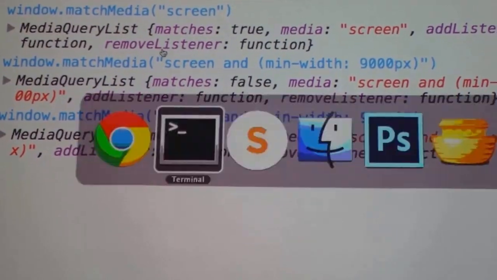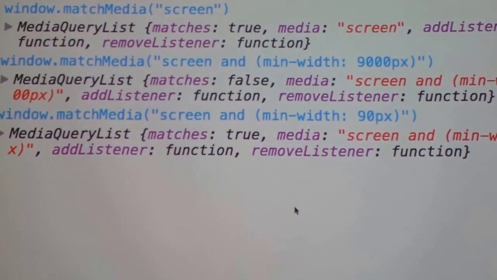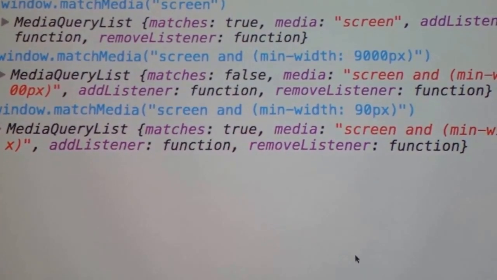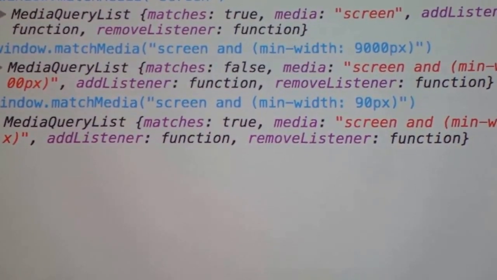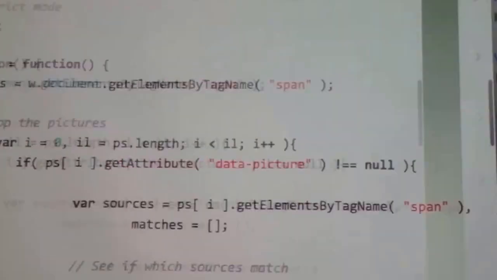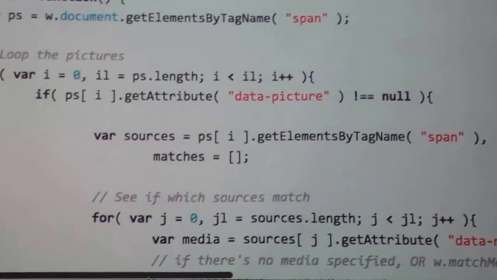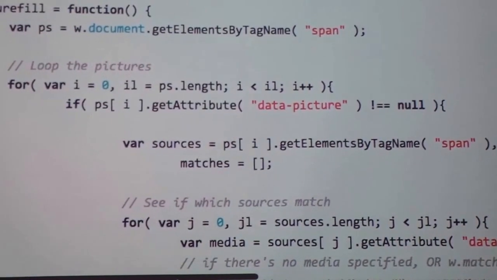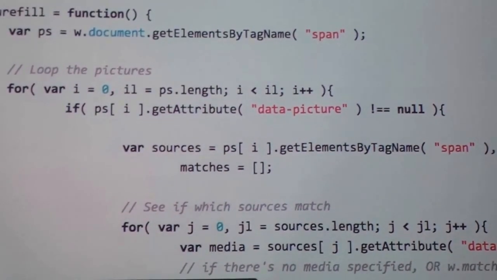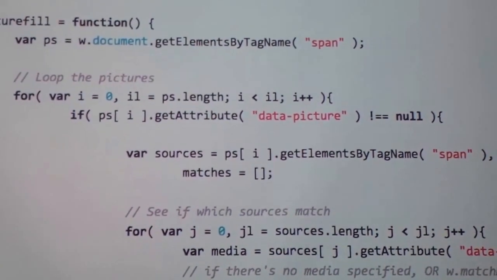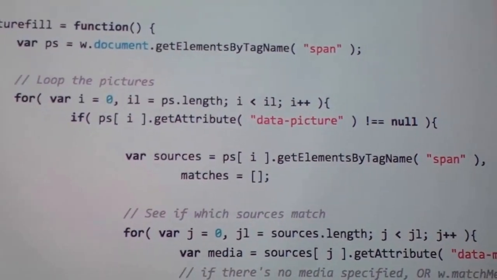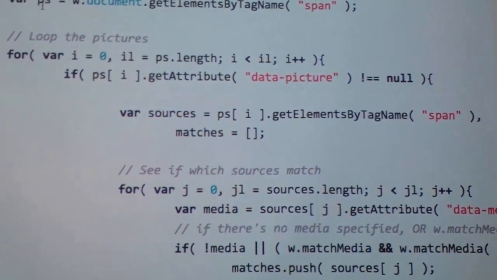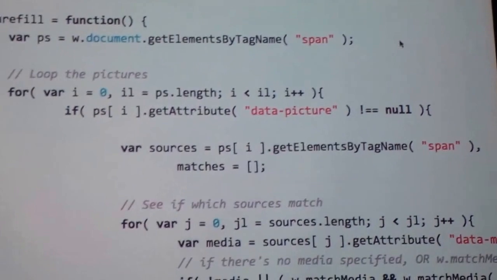So PictureFill uses that. Okay, so PictureFill uses this thing called, what's wrong? No, it just goes over a whole list of spans. Iterates through all the spans. Every span, every time. Yeah. Anyway. That was a really cool story.